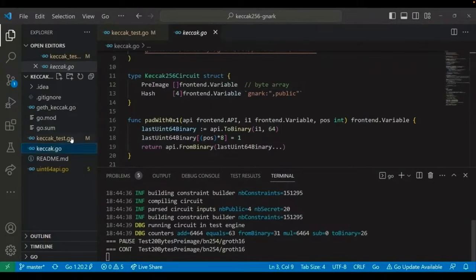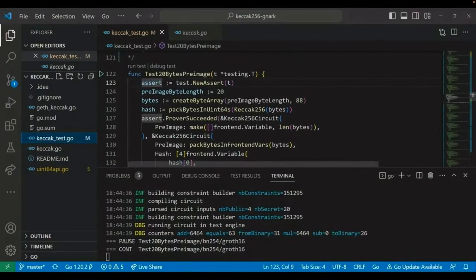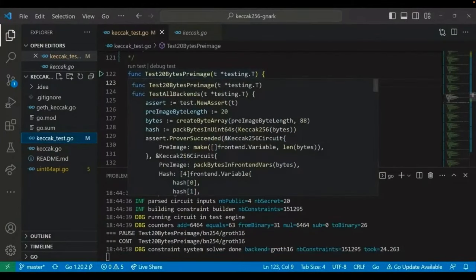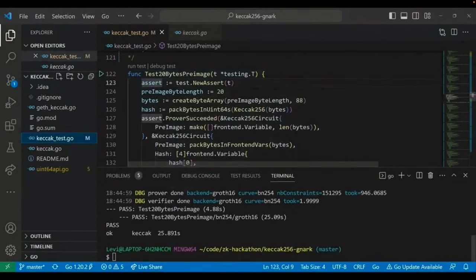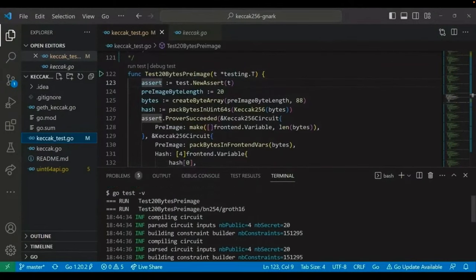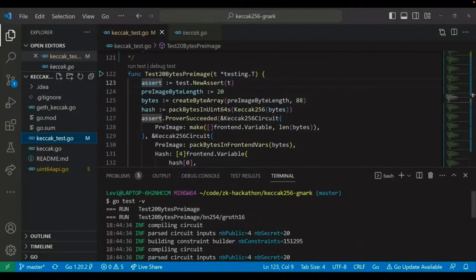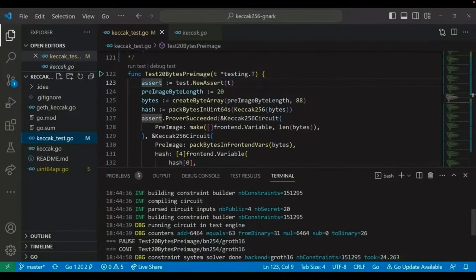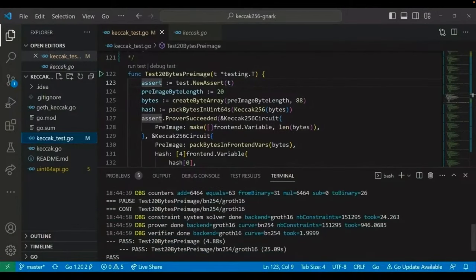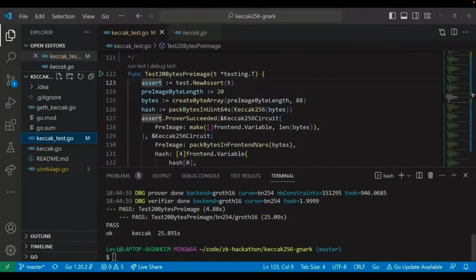And you can see in our test file, we've got this test that's taking 20 bytes and taking the hash of that, and you can see after running this that gnark compiled the circuit, built constraints, and ran a Groth16 proof on that. So I'm going to show you some benchmarks.